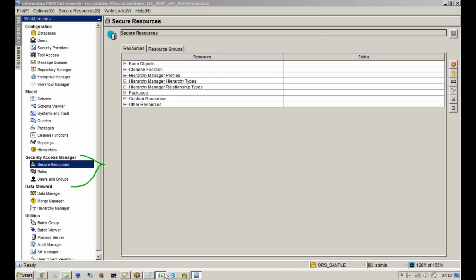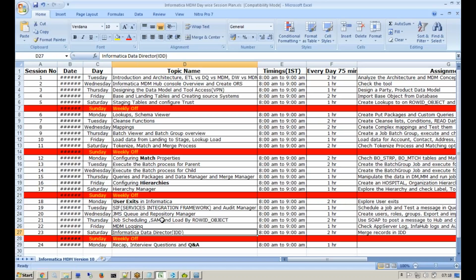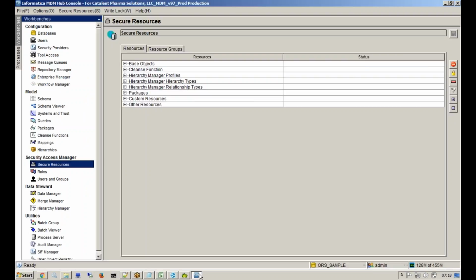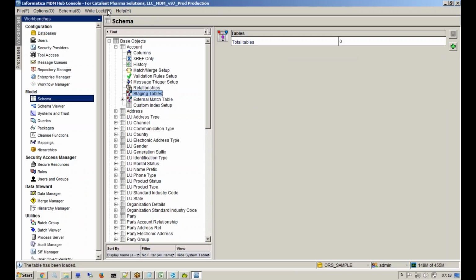Sunil, one question. You mentioned that if you run one job, by default it does the mapping from staging to base object. What does it consider for that? It is based on column names. In the staging table and in the base object, the column name and data type should match.